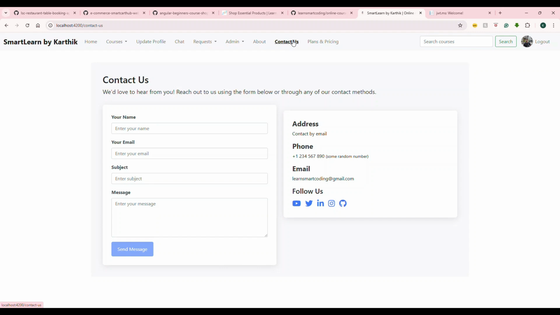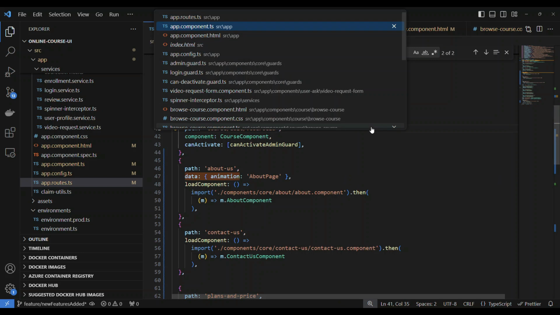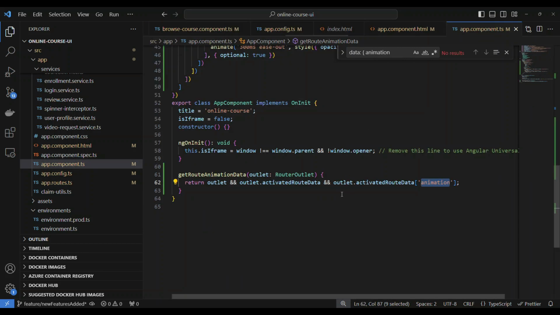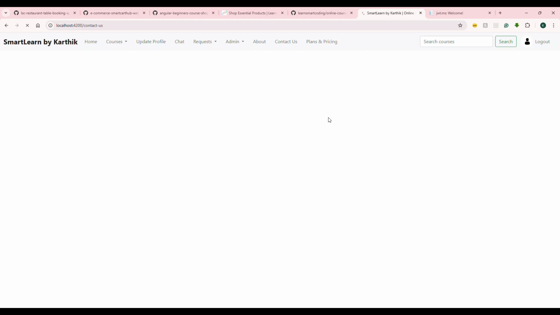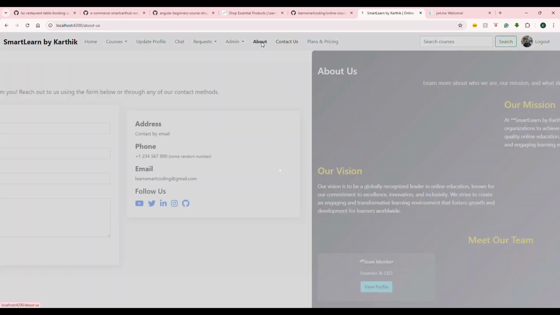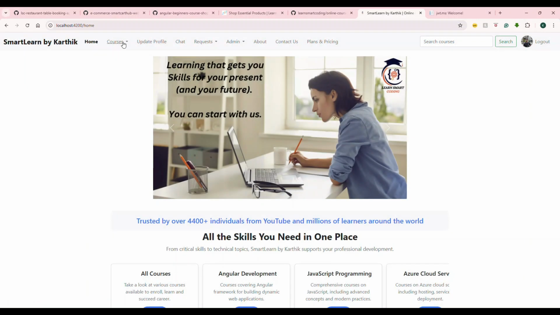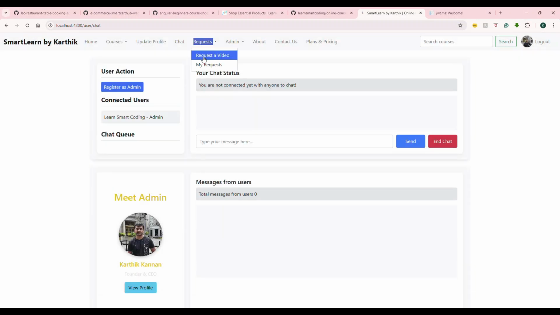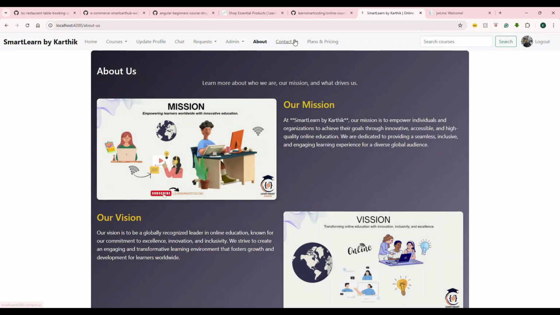So now in case you wanted to apply this slide in effect for every single route, superb, we can do that. What you have to do is you need to come to this logic and then you need to comment this. That's it, which means you're not expecting any animation data property from the route. Now let's see what happens. Great, I go to any page, it happens, right? You see this, the sliding effect is coming.